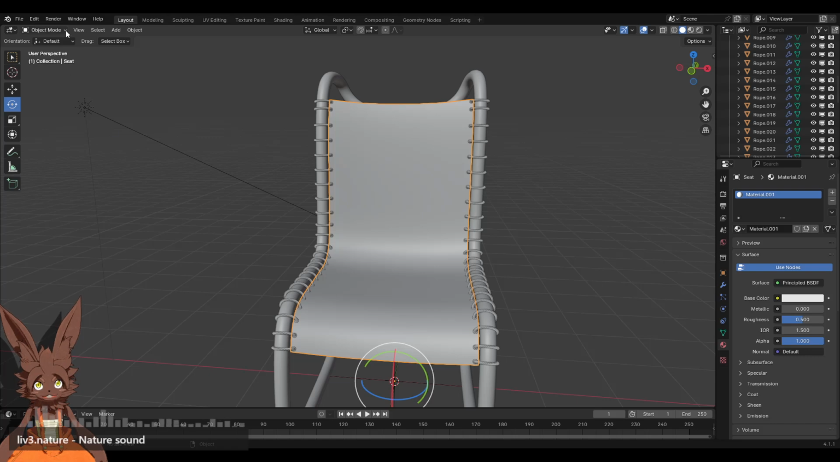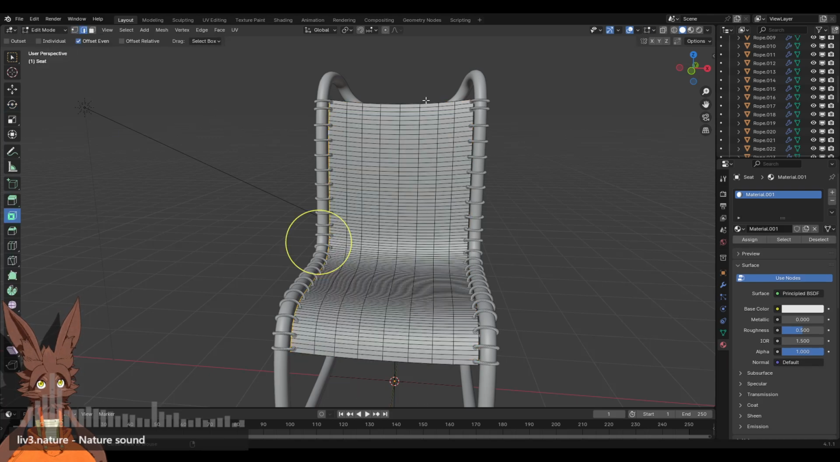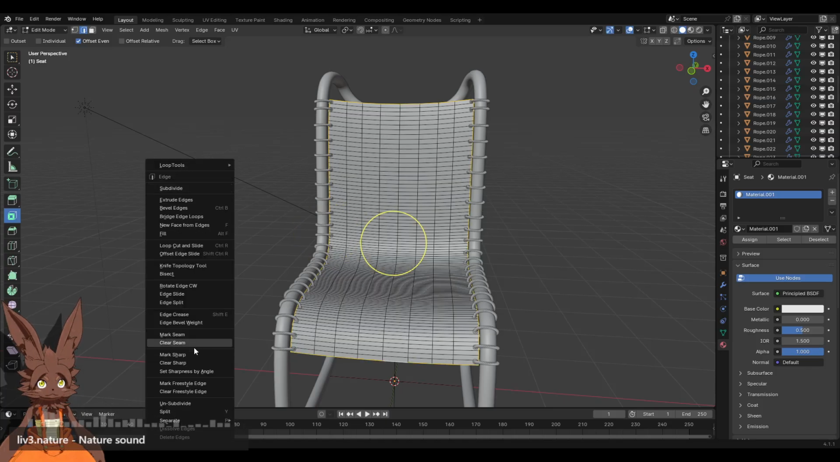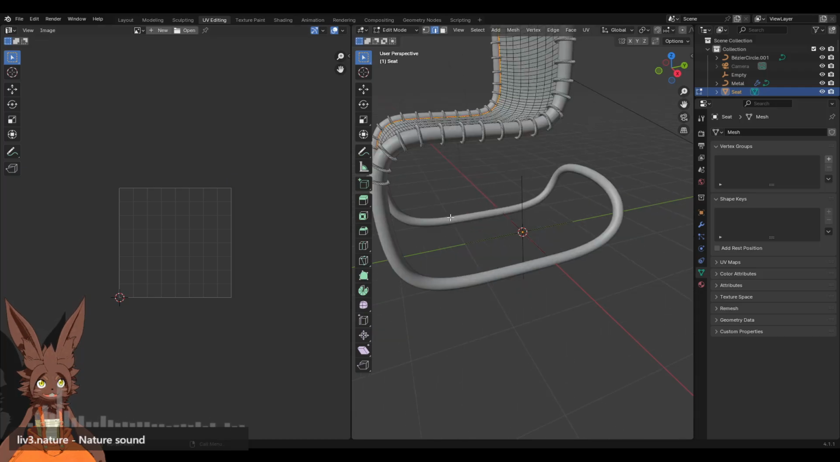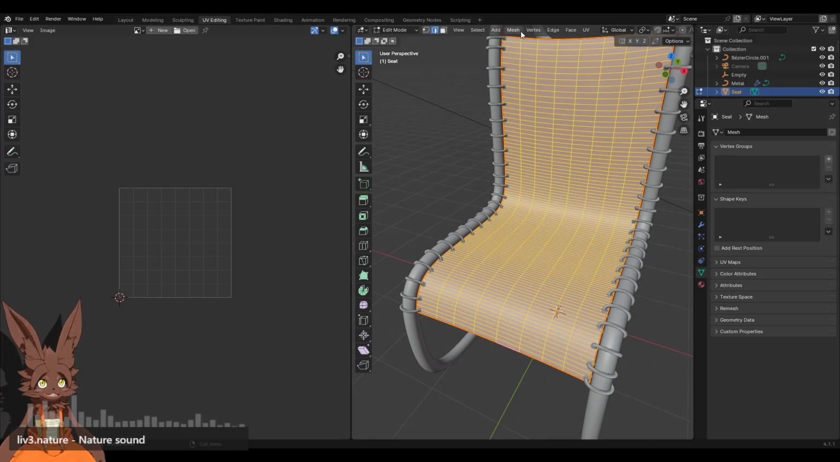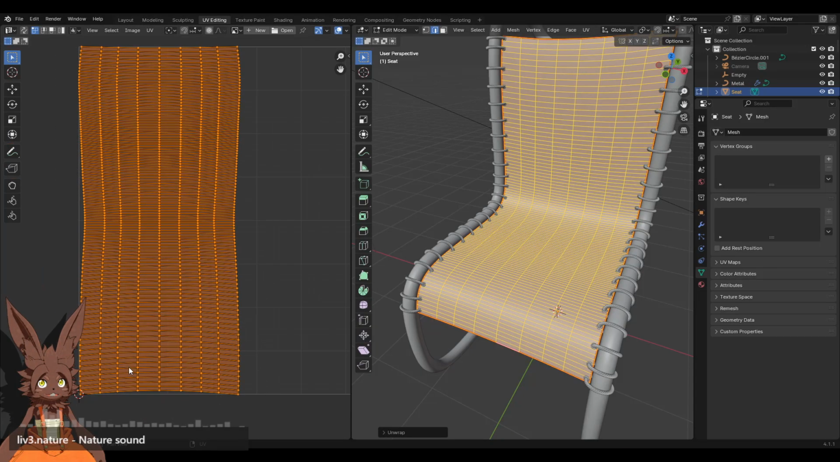So I'm going to go ahead and edit this and select the outsides of this. I'm going to mark seam, and then we're going to go to UV editing, so we're going to have to do something with this. Select everything, mesh, I don't know, where's it at? UV unwrap. And then we have that now.